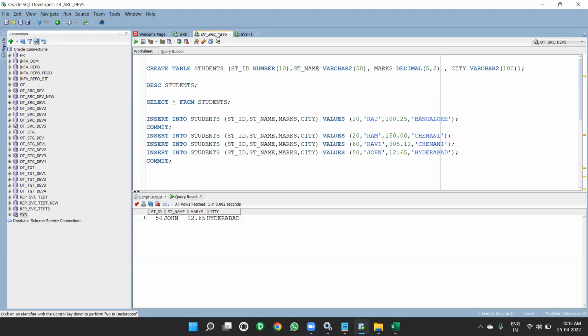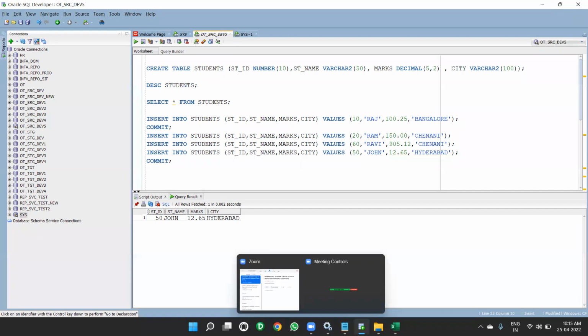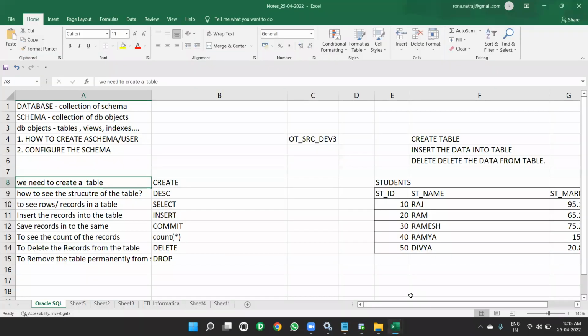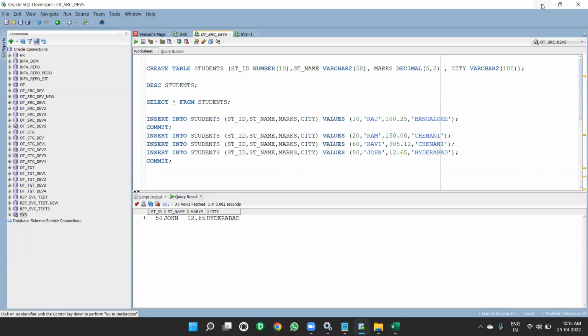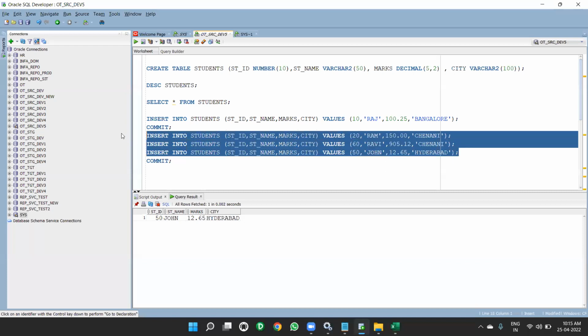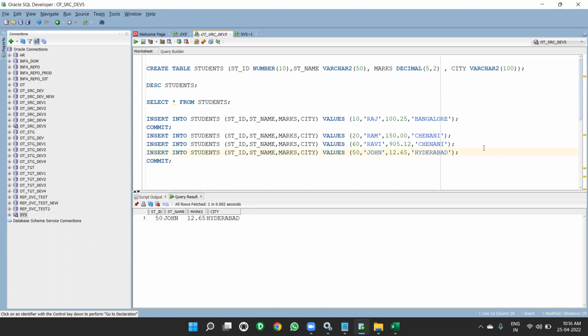Any other doubts? No, Raj, it's clear. I have one doubt. How do we give the values continuously? Because we are not using insert into every time. We have to enter multiple values at a time. You can use a comma. I'll tell you in the next session. There may be another syntax, but normally we will use this syntax only.